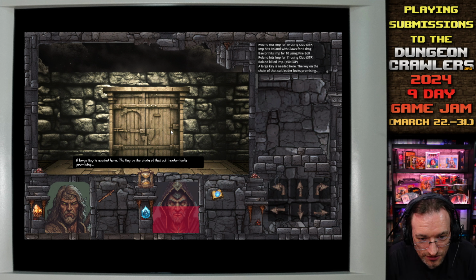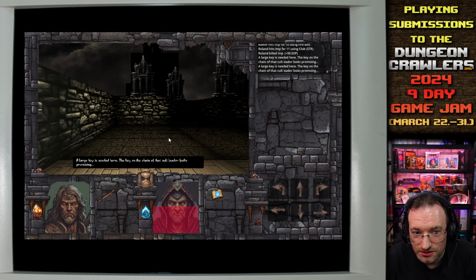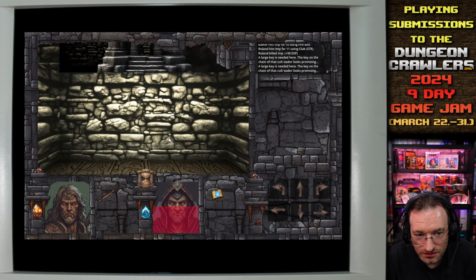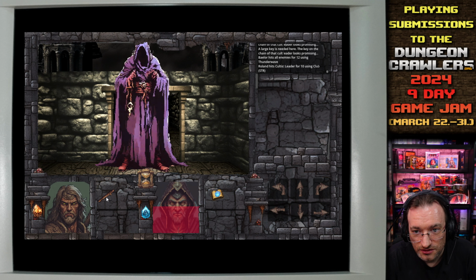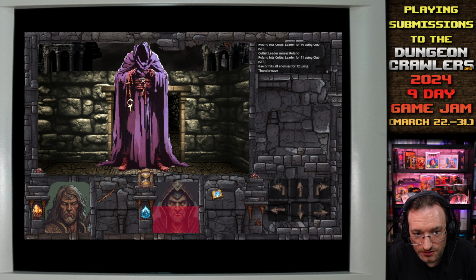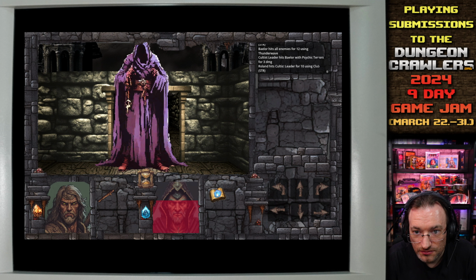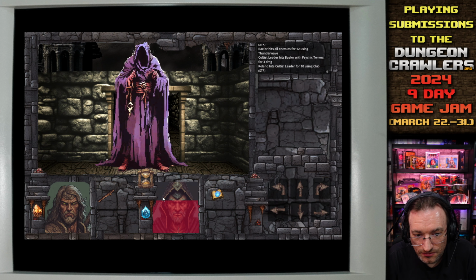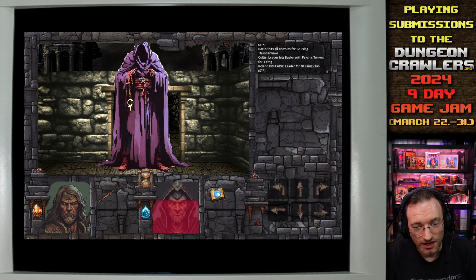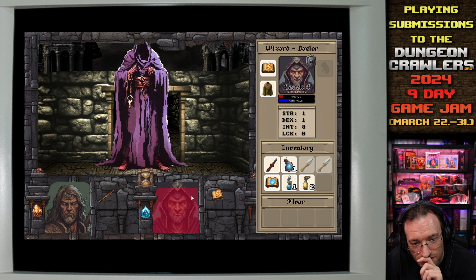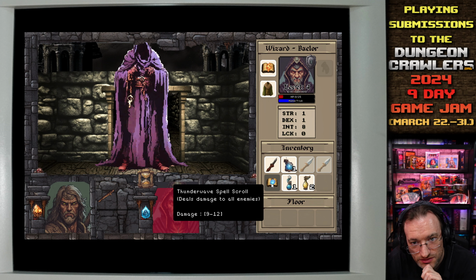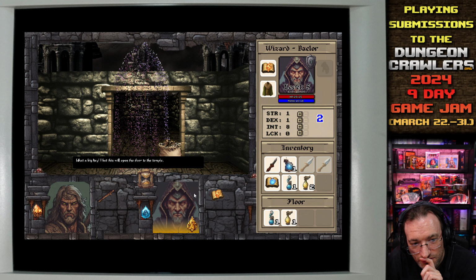A large key is needed here. The key on the chain of that cult leader looks promising. Which cult leader? This cult leader. Mm-hmm. I think that broke the game now. This works, but this doesn't. Huh. Okay.